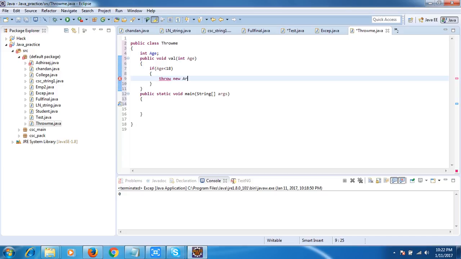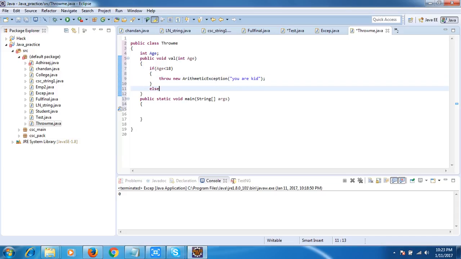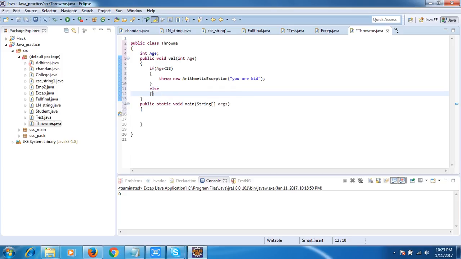Else, System.out, you are welcomed. You are welcomed means what I am saying, if someone's age is less than 18, then the exception will occur, otherwise the person will be welcomed.